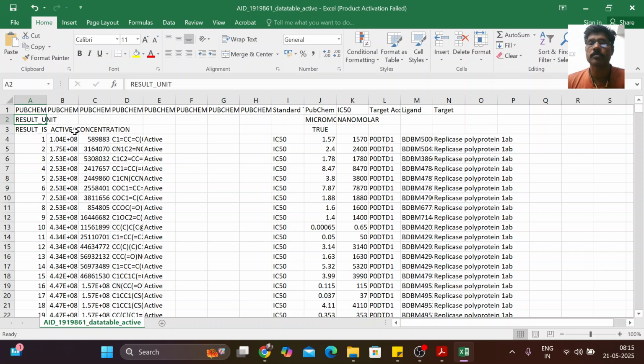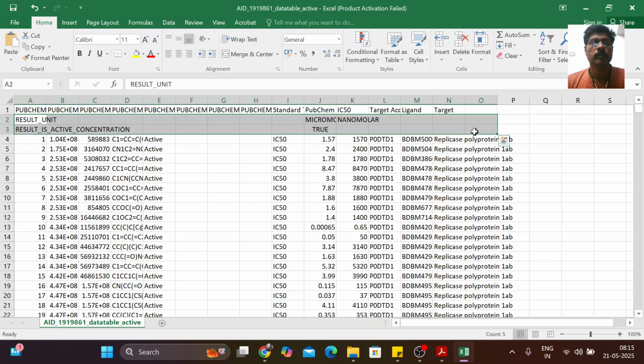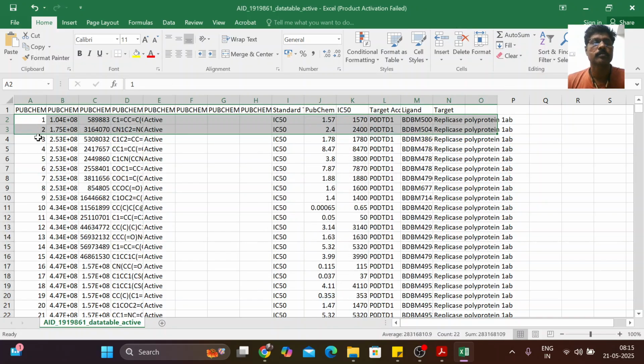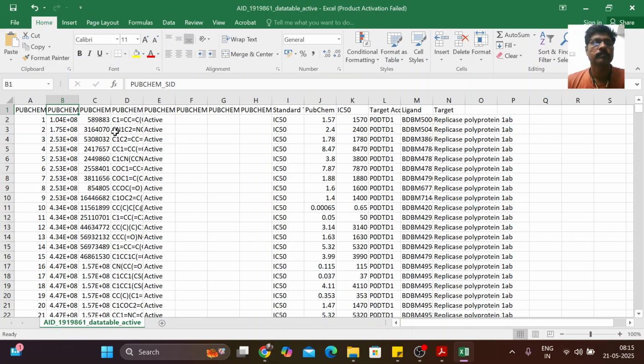Result, active, concentration and true. Okay, we can delete this also. See, vocabulary. This is the SMILES structure and this is the standard type. And outcome, standard value, drug activity value, IC50 value, and here is the real IC50 value in micromolar, right? And this is in nanomolar. Is it okay?